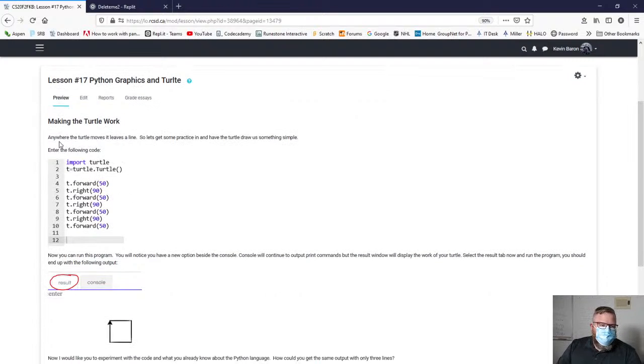Anywhere the turtle moves, it leaves a line. That's kind of the idea behind it. It's like a pen drawing something on the screen. And there are different commands to make it do different things. There are times where you can lift the pen up so that it doesn't leave a line, move it to a different place and then put it back down. But that's the essence behind the turtle. It just leaves a line wherever it goes.